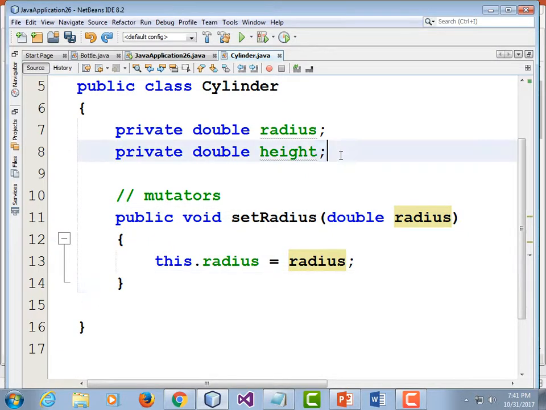We also need a setter for height. So go ahead and add a setter for the height variable. It's going to look very similar, except it's not going to be this.radius is equal to radius. It's going to be this.height is equal to height. I'll type it in a minute. Let y'all type it in first.